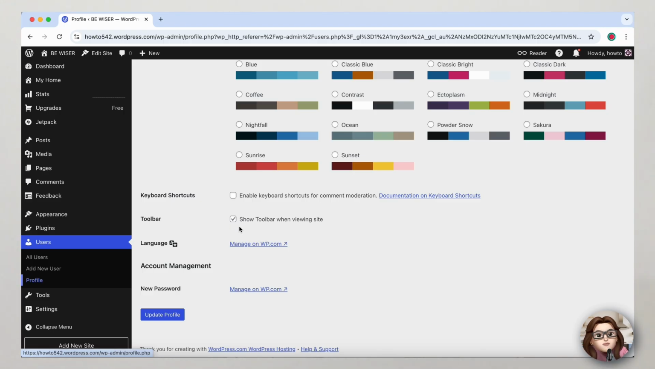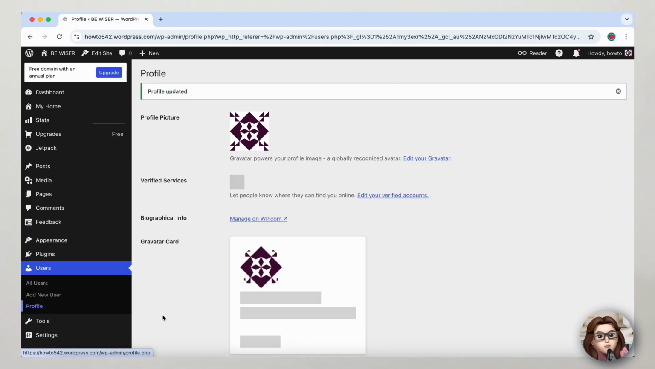By default, this is checked, which is why the admin bar appears. To hide it, simply uncheck this box. Finally, scroll to the bottom and click Update Profile to save your changes.